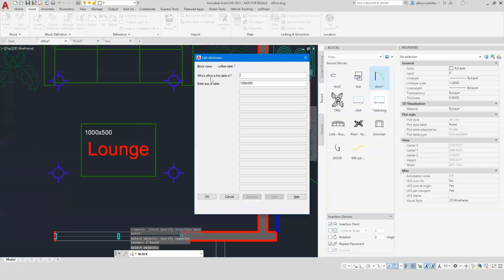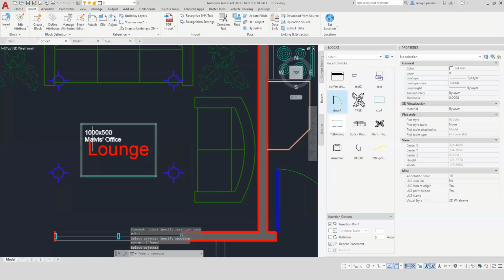Okay, so it's converted it into a block. It's put in the default of 1000 by 500, which is what I put in as the preset. And we'll say this is in Mavis's office. If you recall, this tab or this tag was set to invisible. So I click on OK. Did I set it as invisible?